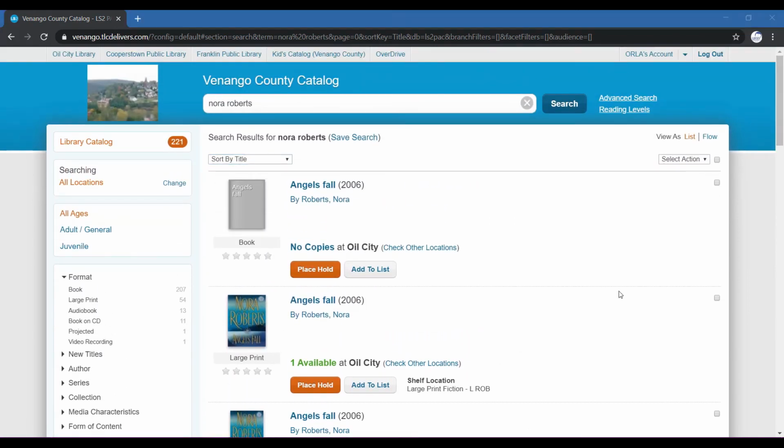So let's do one more search. Let's say we're interested in gardening. We want to do a little bit of research about gardening. So let's go ahead into our search box here. We'll get rid of Nora Roberts and we'll type in gardening.